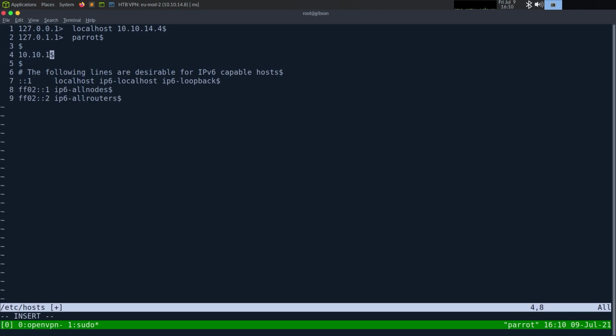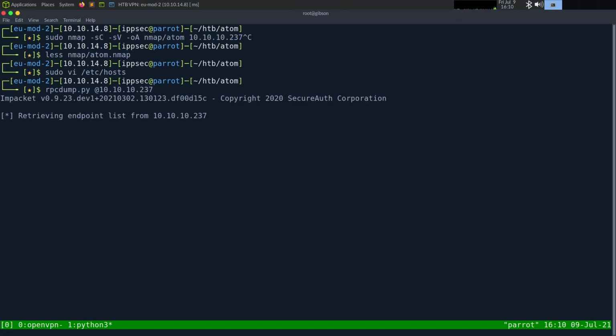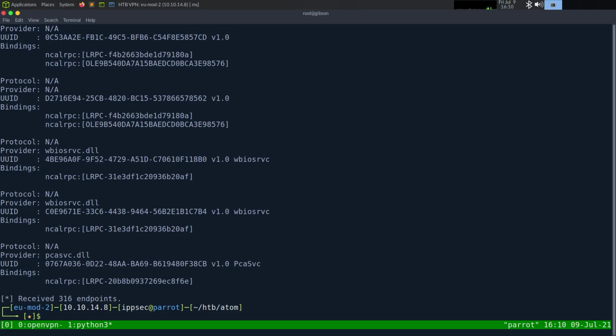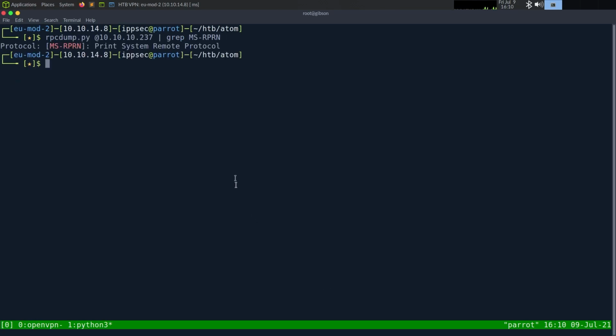10.10.10.237 is Adam. So before we do anything, I'm going to run rpcdump at 10.10.10.237. And all this is going to do is dump a bunch of RPC endpoints, but there was a very recent exploit that came out called PrintNightmare, and I'm just going to search for the Microsoft Remote Printing, and if we see it here, we're going to try to do PrintNightmare at the end of this video.